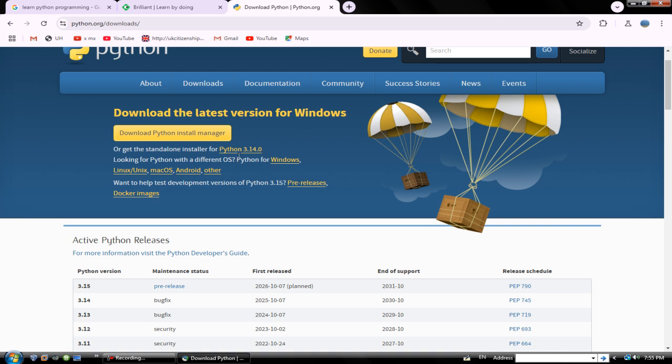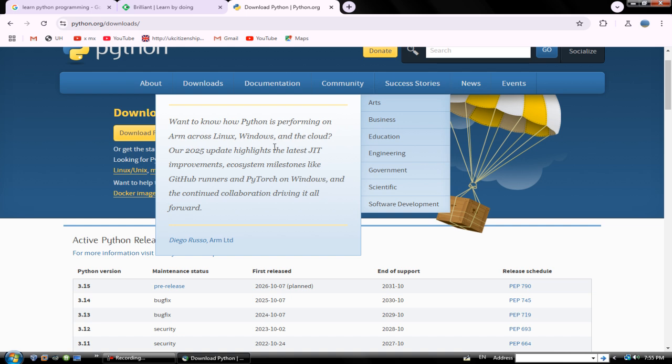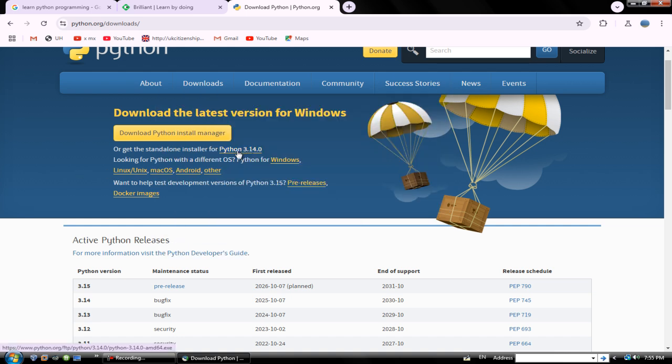Then I'll click on the standalone installer. Now, when they download the standalone installer, you will be able to use it. When you download this, you'll drag it to your desktop. It will be stored in your download folder. Then, when you install the Python software, it will be stored.